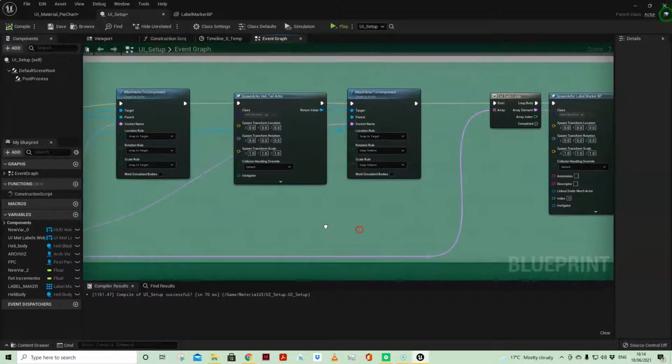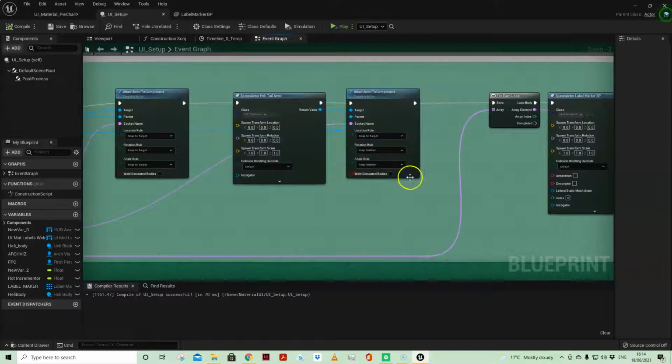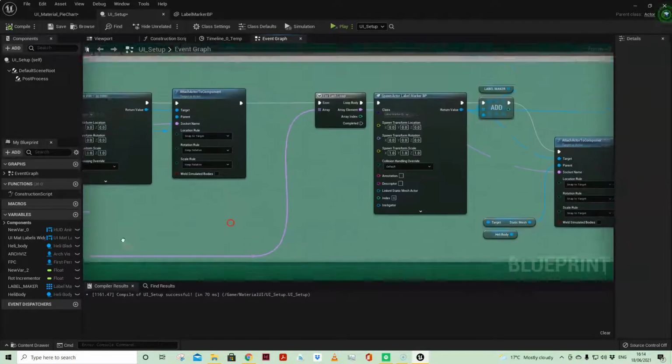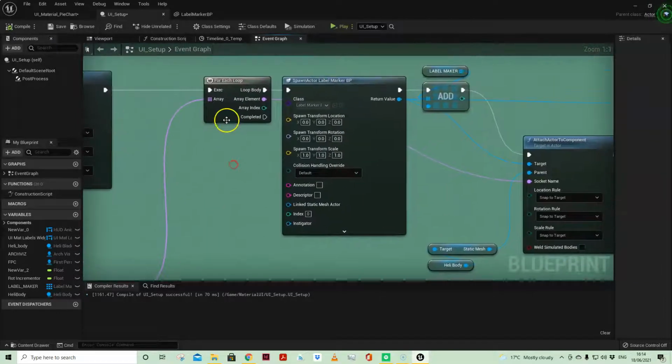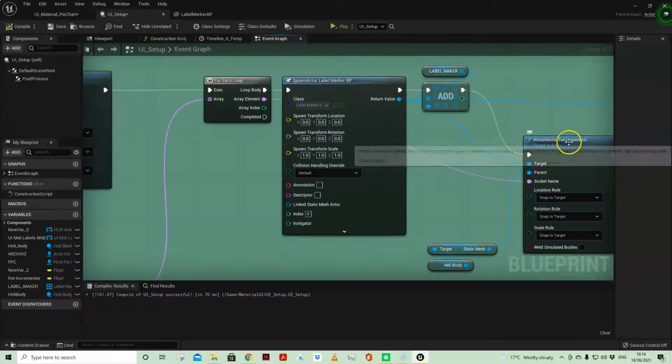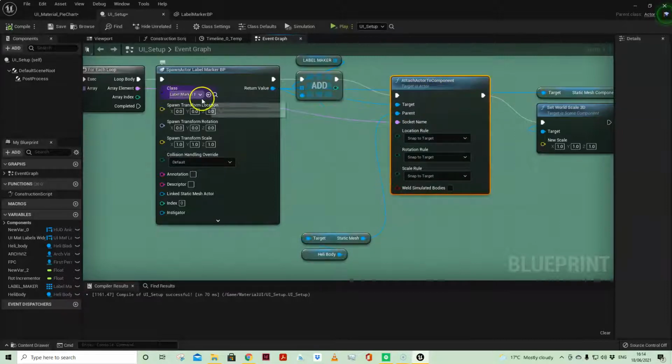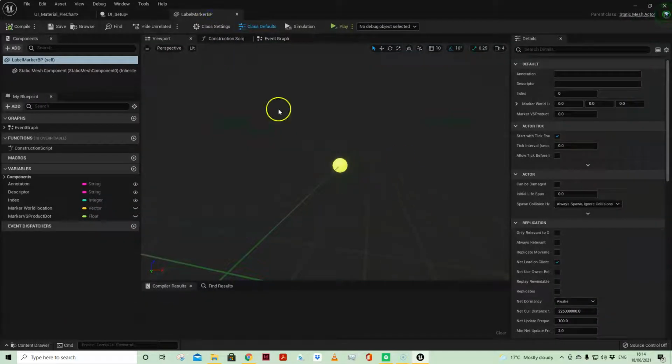So that happens for those two sockets, and then I'm just getting that array, and then for each of those, we only have two, I'm running a for each loop, and I'm saying on each of those sockets, again using the attach actor to component, spawn a label marker, and our label marker is just our actor that we then reference in our HUD to project the world location to the screen position.